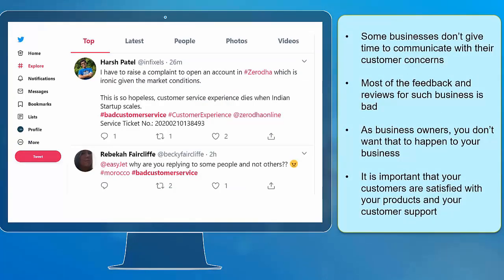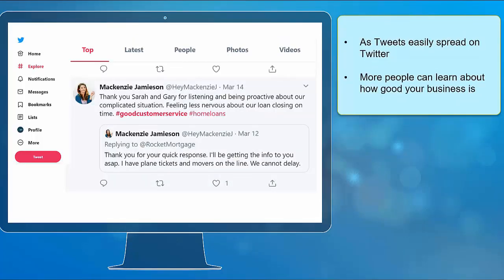Some businesses don't give time to communicate with customer concerns. Most of the feedback and reviews for such businesses is bad. As business owners, you don't want that to happen to your business. It is important that your customers are satisfied with your products and your customer support. As tweets easily spread on Twitter, more people can learn about how good your business is.